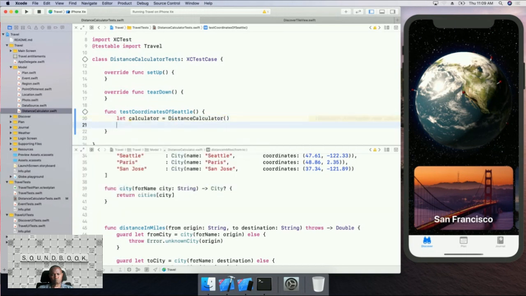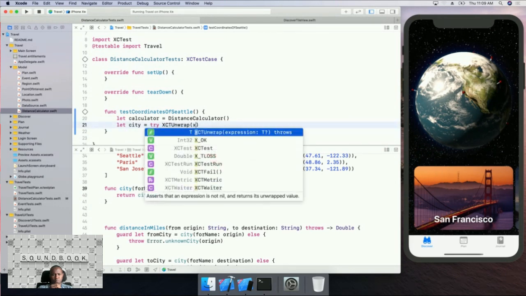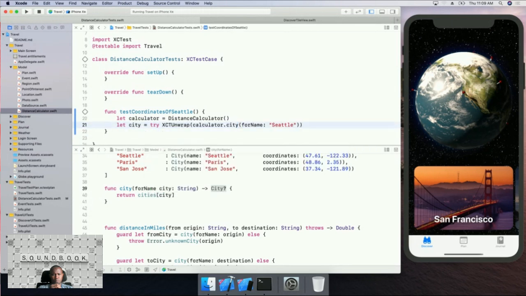Now, I can start writing and make a call to my function. But one thing to remember is that city returns an optional City struct. So I want to make sure that the value I get is not nil. To do this, I can use this API and try using XCTUnwrap to make sure the value is valid. Then I can call calculator for Seattle.